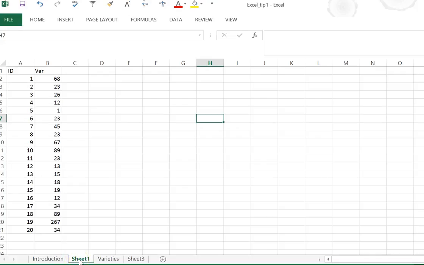which is called sheet 1, I actually have already typed in an ID and then a variety. Now just for simplicity we've got numbers, and as you can see they're not consecutive, and variety names can be quite complicated, so in this case maybe we've just got accession numbers.